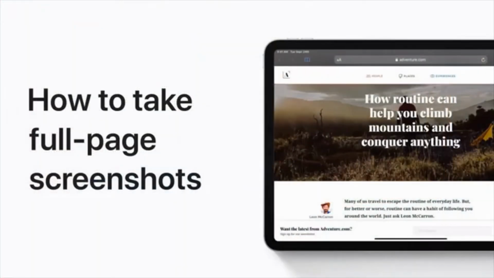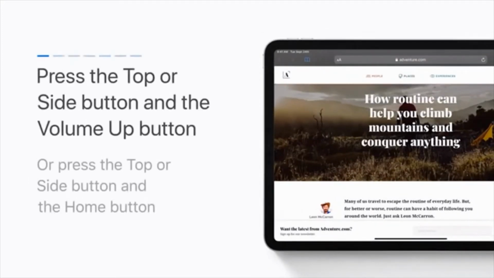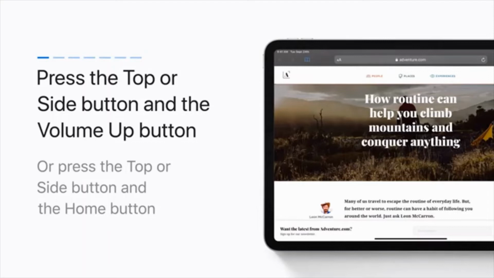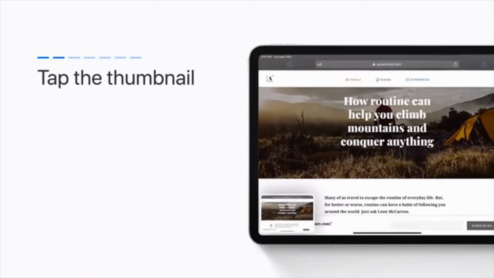Want to take a full-page screenshot on an iPhone or iPad? Let's do it. In Safari, a document or mail, take a screenshot. Press the top or side button and the volume up button. On a device with a home button, press the top or side button and the home button. Then tap the thumbnail.